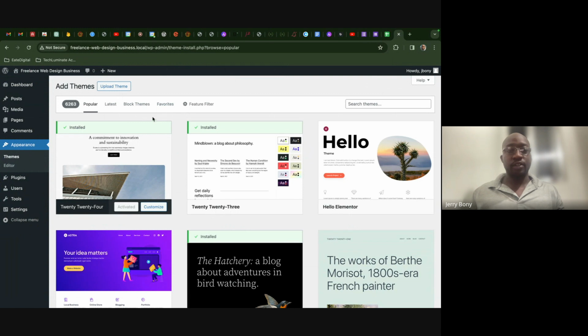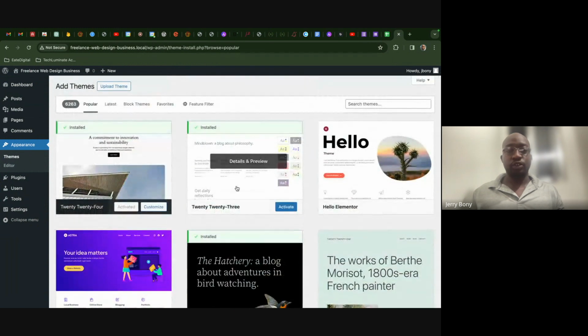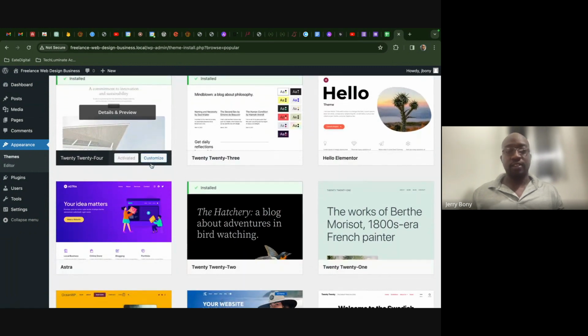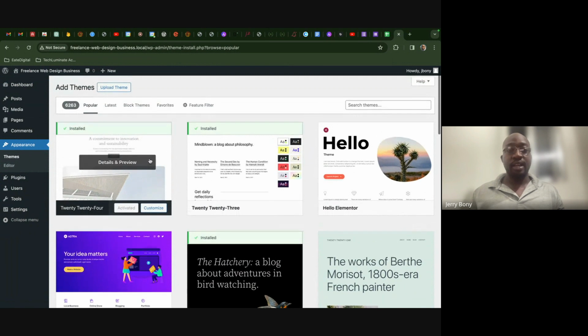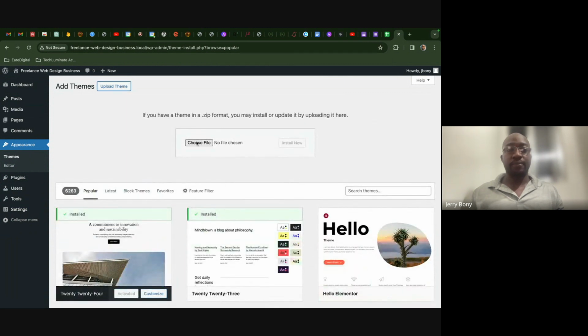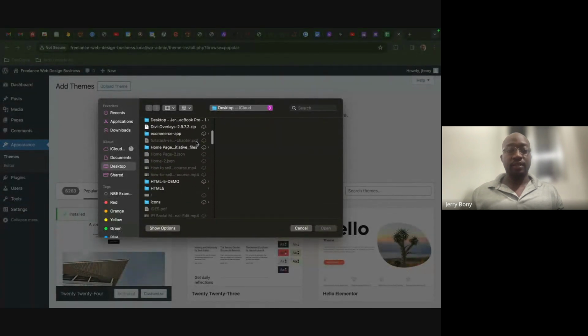I'm gonna click upload theme. But before I do that, there are other themes within the theme repository, and you guys can use these themes as well if you go through them and you like them. But what I like with Divi is I can build whatever from scratch, and it comes with a bunch of themes that you can use to get you started. But what I'm gonna do is upload Divi. I'm gonna click upload theme, click choose file, and then find the Divi theme.